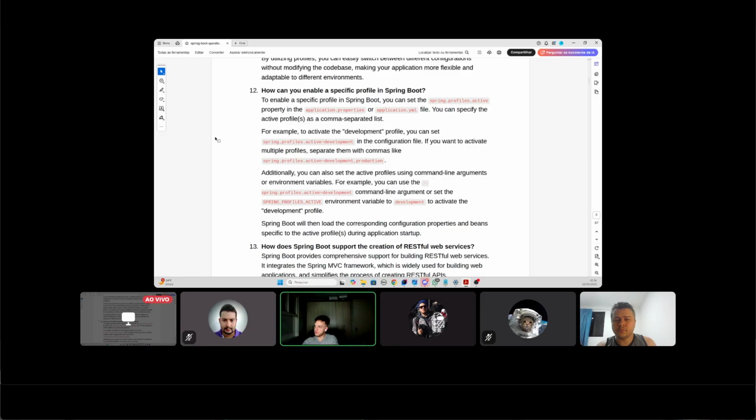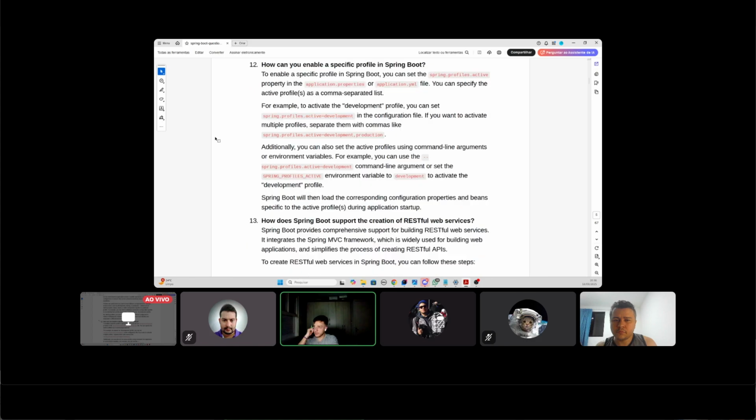Additionally, you can also set the active profiles using command line arguments or environment variables. For example, you can use the spring.profiles.active equals development command line argument, or set the SPRING_PROFILES_ACTIVE environment variable to activate the development profile. Spring Boot will then load the corresponding configuration properties and beans specific to the active profiles during application startup.